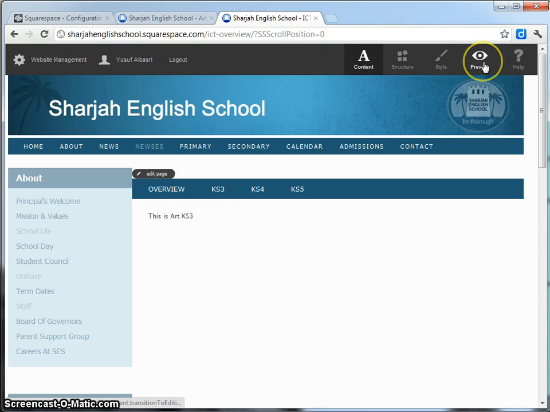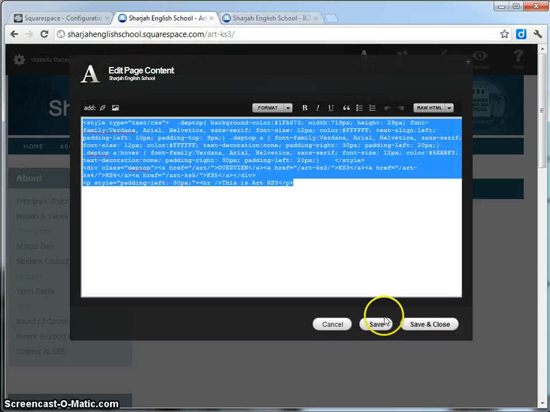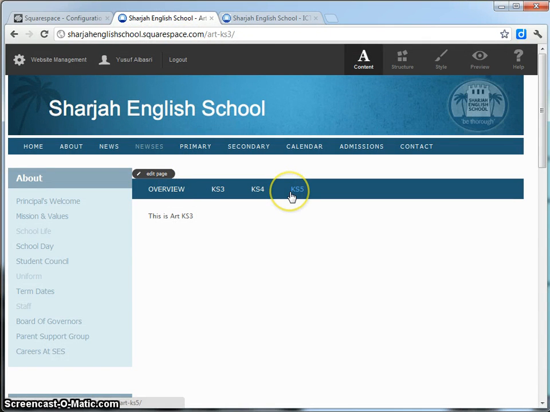And it has, but the thing is, this now has exactly the same links as the art one, as this one. And obviously that's not what I need. I need to make all of these buttons link to the appropriate page, i.e. these buttons need to link to the ICT overview, the Key Stage 3 ICT, the Key Stage 4 ICT, and the Key Stage 5 ICT. So I've got to do some editing of this page. So again, I'm going to click on Edit Page.